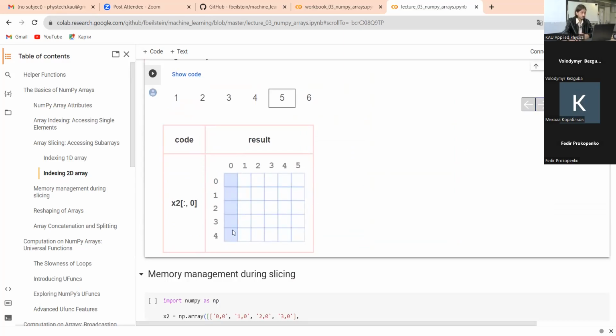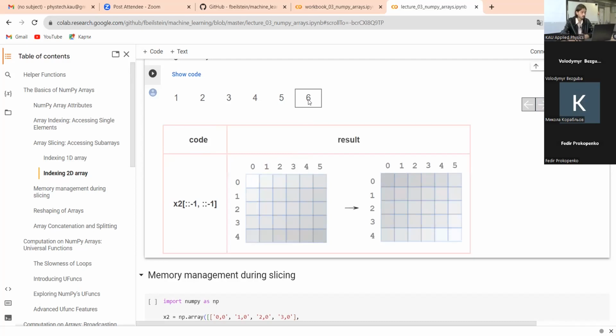If you want to get a column, you should do it a little bit differently. So you are fixing the other dimension and you are taking everything along axis number 0. And here is an example of inverting a matrix. So you can use all those inverting tricks in your matrices, in your two-dimensional arrays, pretty much the same way as you can use them in one-dimensional arrays.